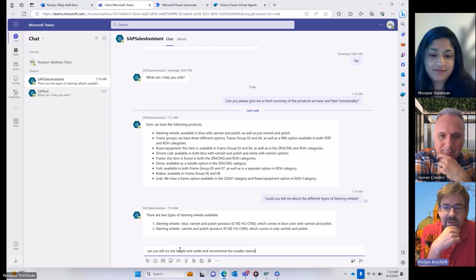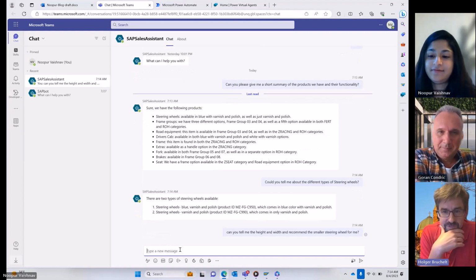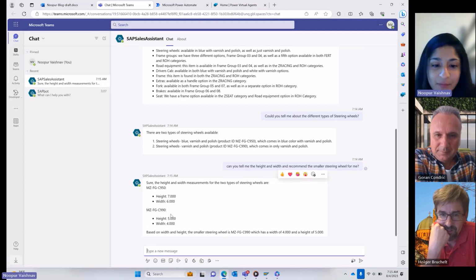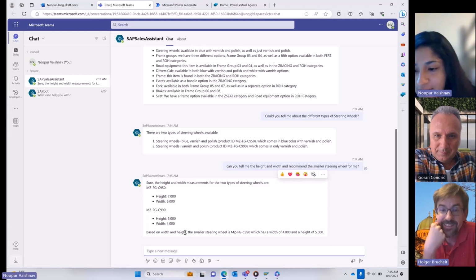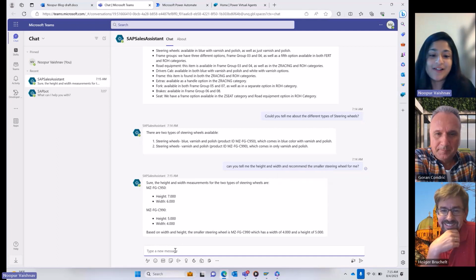So now we have the product, but obviously every product has different properties associated with it, like the width and height. And now by just doing a natural query, you're asking the SAP system for the data from the SAP system. And here we go. Yeah, and moreover, you see it provided you with the data, but it could also infer which one is smaller and which one is bigger. And it could also do more complex queries as well.